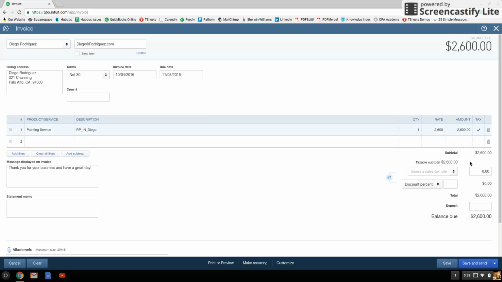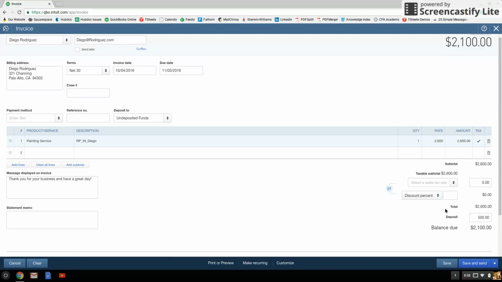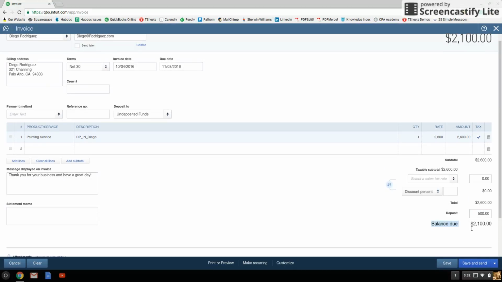Then you can just click away and you can see that we have now put in the invoice our painting service, our job code in the description, and the amount the painting service cost. As you can see down here at the bottom, deposit, Diego did put $500 down. So we're going to enter in our deposit, and it now reflects in the balance due.